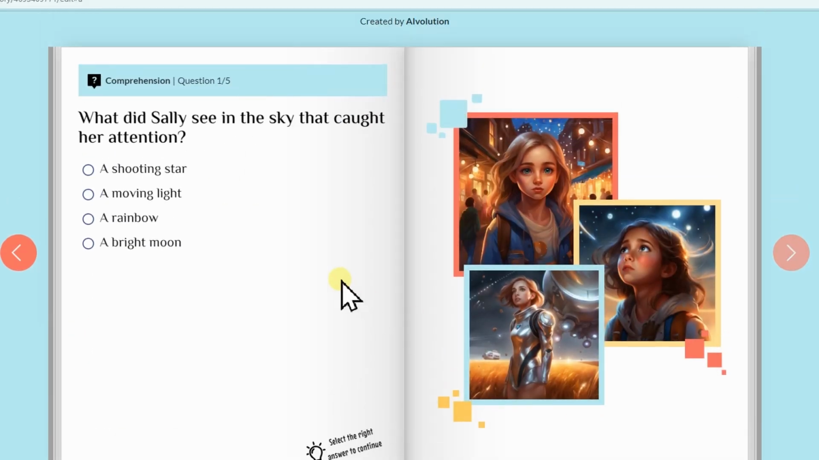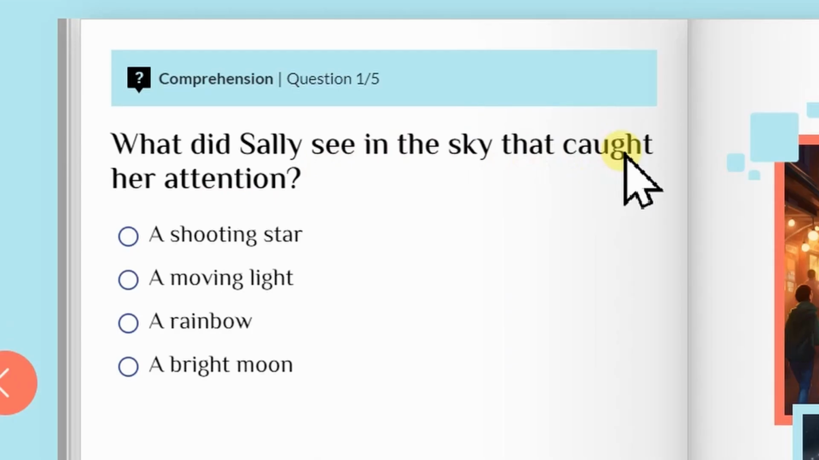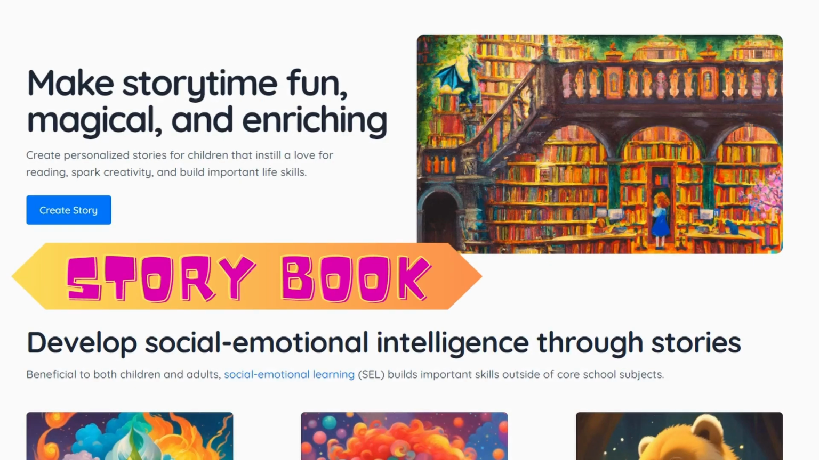It's truly perfect, professional, and, above all, highly stimulating for children and young people. Try it out and make learning fun. Let's move on to Storybook.